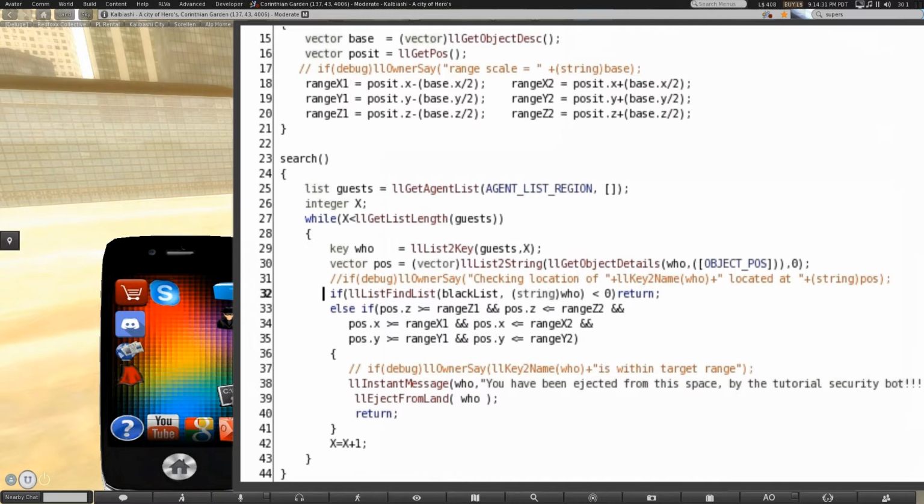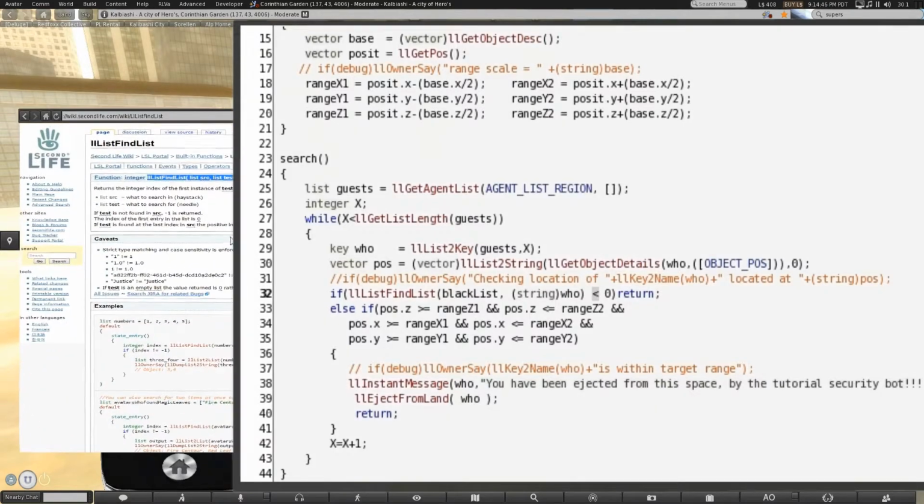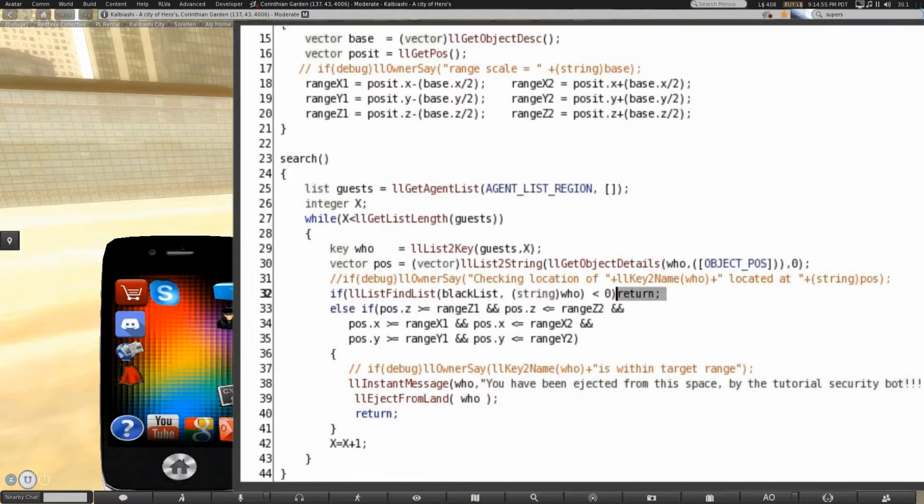Alright, what that now means is it checks in blacklist for who. If the result is less than 0, the only thing that it can come back with that is less than 0 is -1, and that's as defined up here, that if the test is not found in the source, then return, or basically leave this operation and it'll come back up to the while loop. Since that has to be false, then else if, and it proceeds to do the remainder of the check.